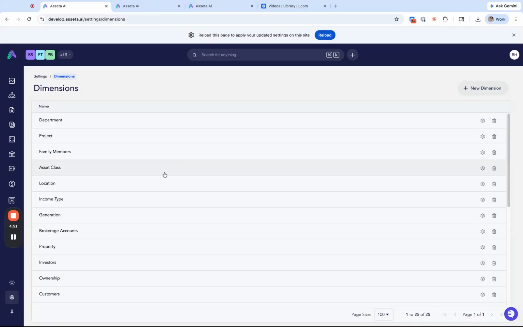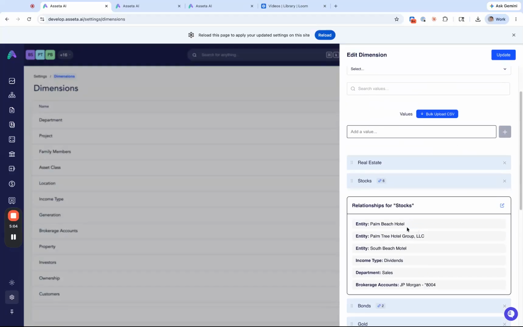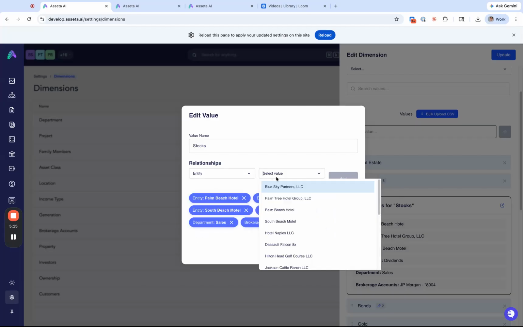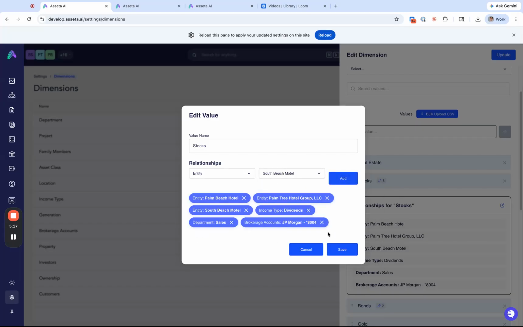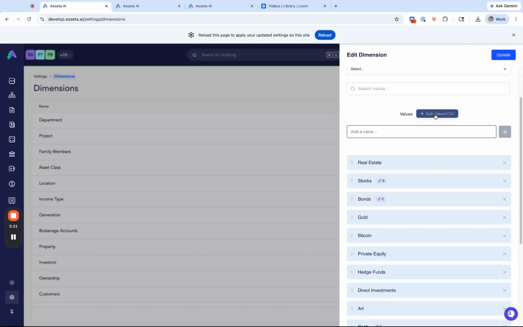On the dimensions page, I can set up these relationships by clicking into any of the dimensions. So for example, with asset class, I can click into here and see which of these dimension values have relationships to other dimensions. If I click into stocks, you can see that 3 different entities are tied to the relationships of stocks. And if I click on this pen and paper here, you can add new entities manually one by one.